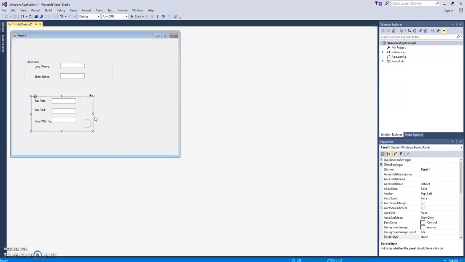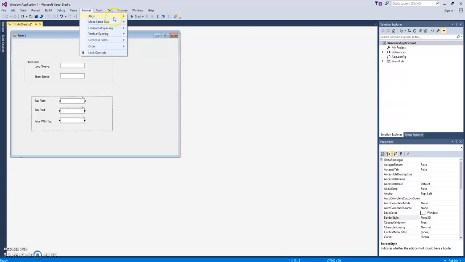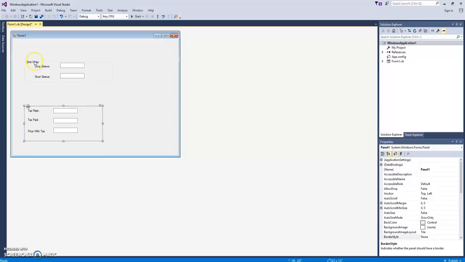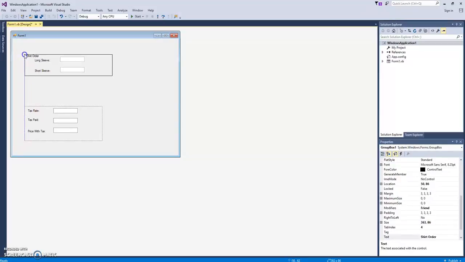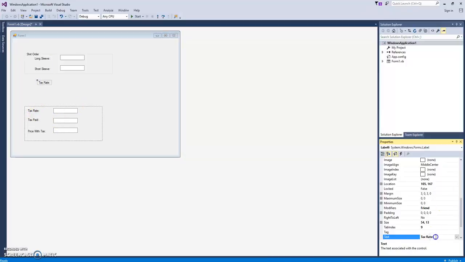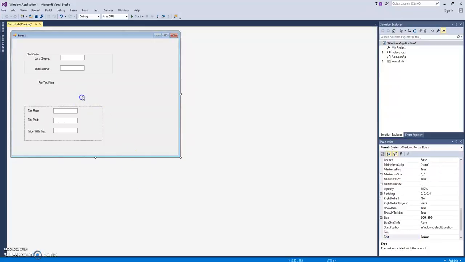Okay, it's a little bit of a long one here. So let's go ahead and select all three of these. And then we'll go to Format, Align Rights. Okay, it works. We're going to add one thing to our panel. Actually, we're going to put it here. So we're going to put pre-tax price.